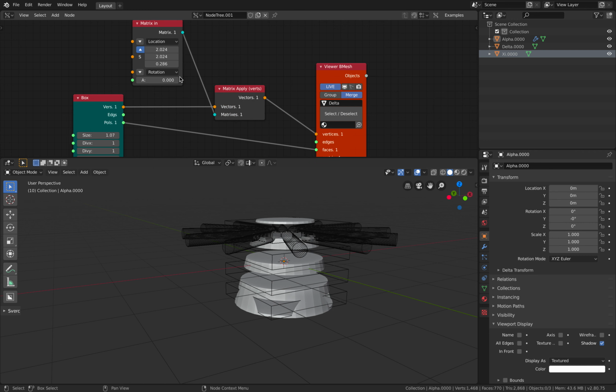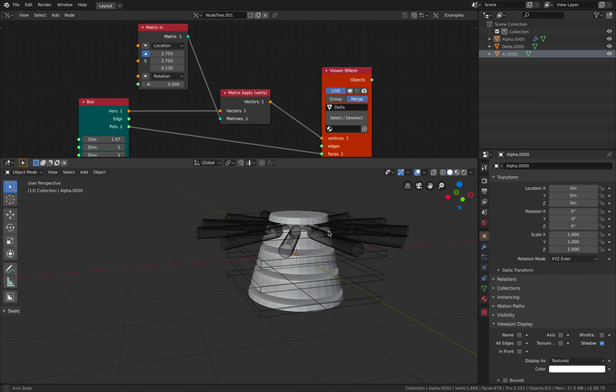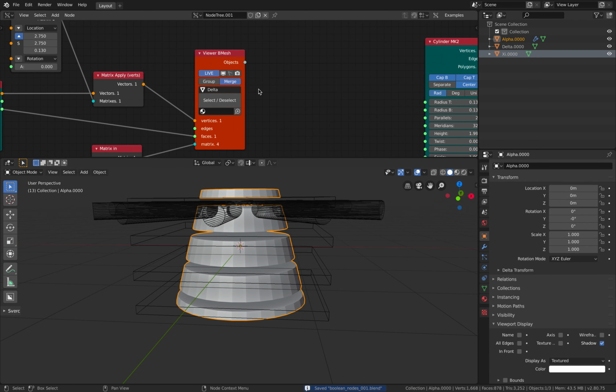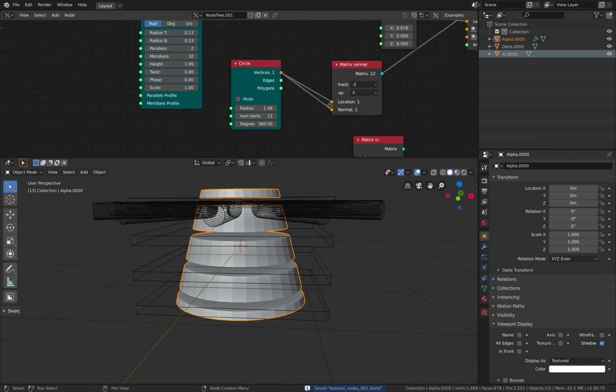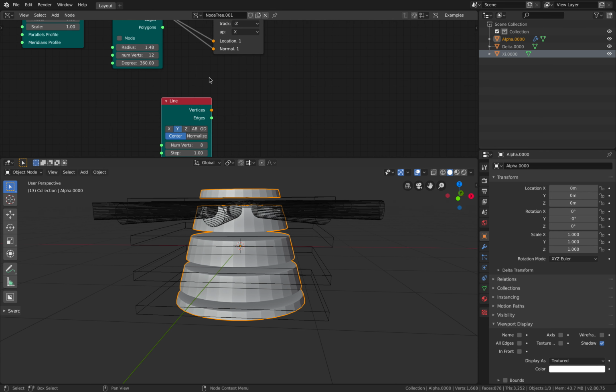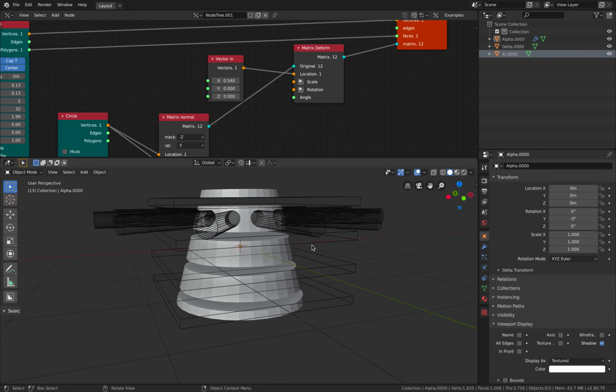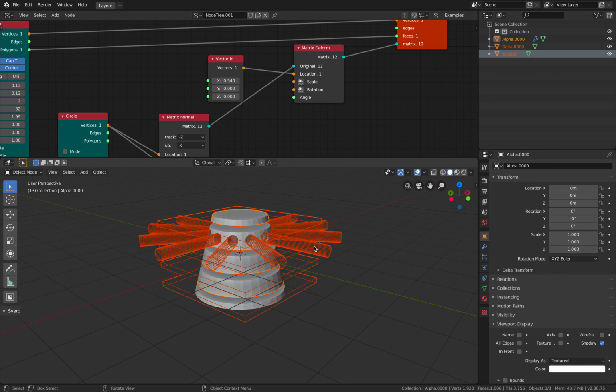So I'm updating it using the arrow key, and there you go, voila. We got something, and we can modify the position of this. Nice, very nice.